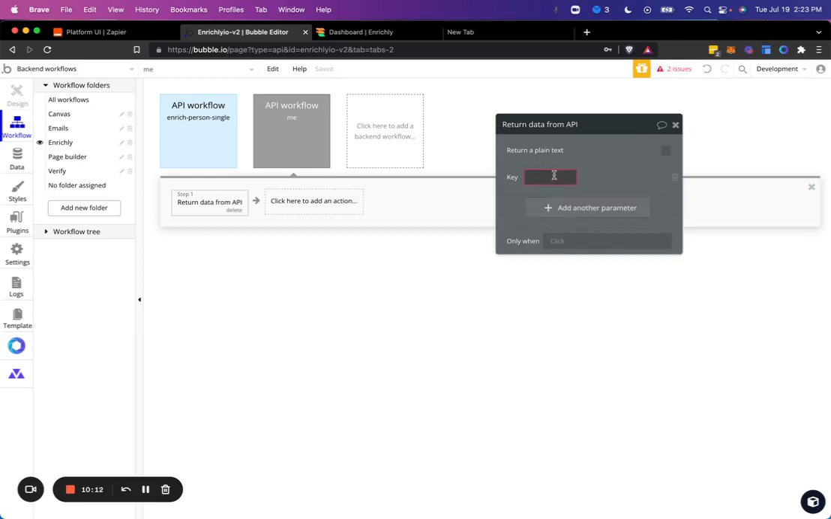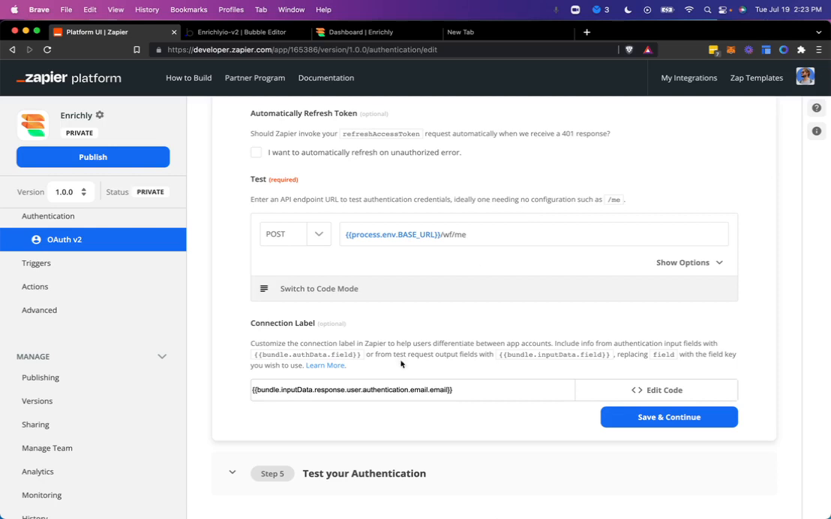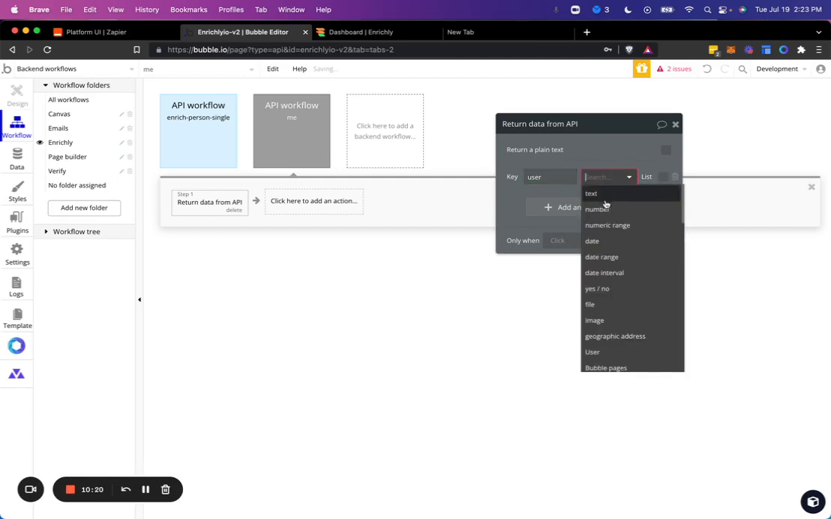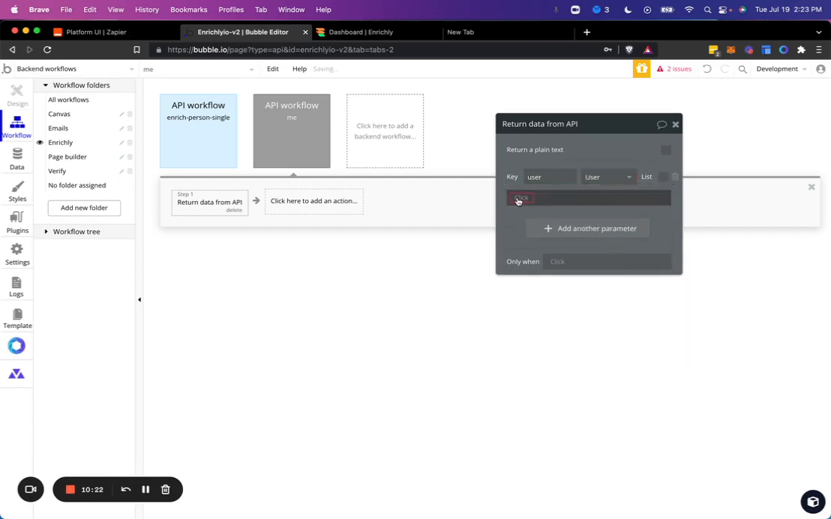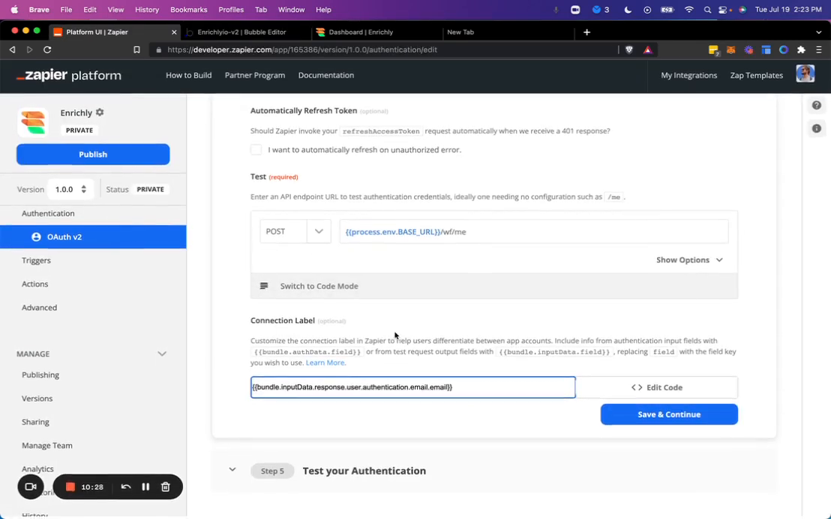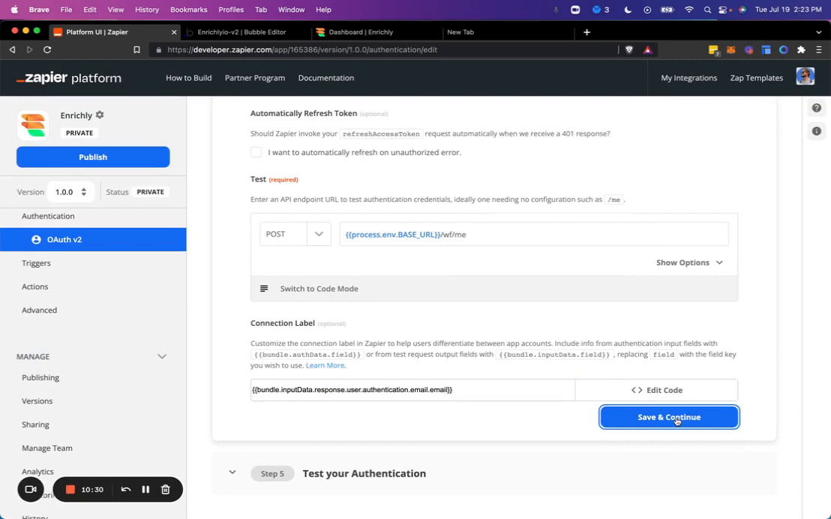Let's call it, what did we call it over here? User. We'll just call it user. I don't think this matters very much. And then we will return current user. So let's see how this goes. This doesn't work. I will pause, figure it out, and come back. So we'll go ahead and save that again, just in case.